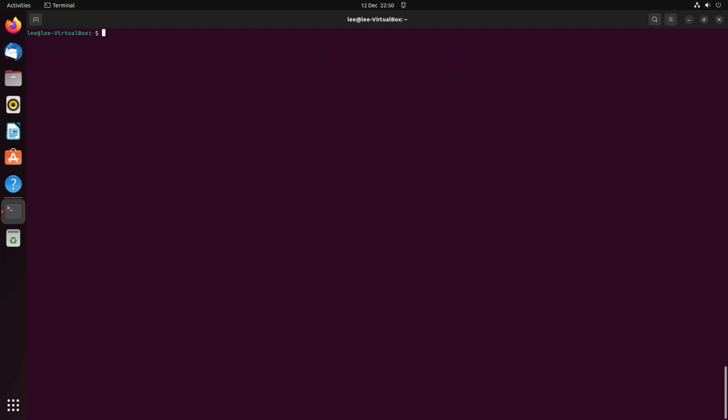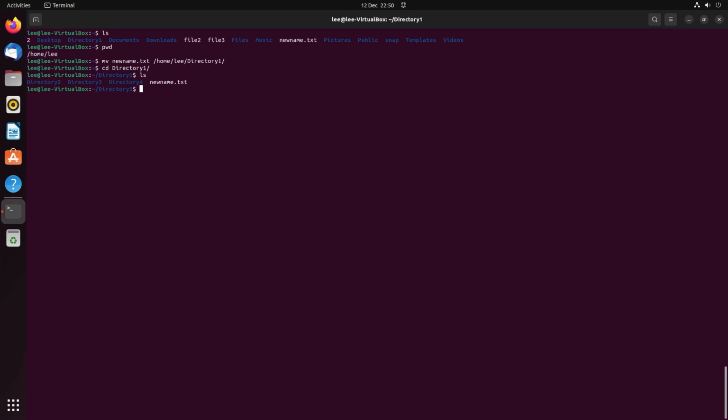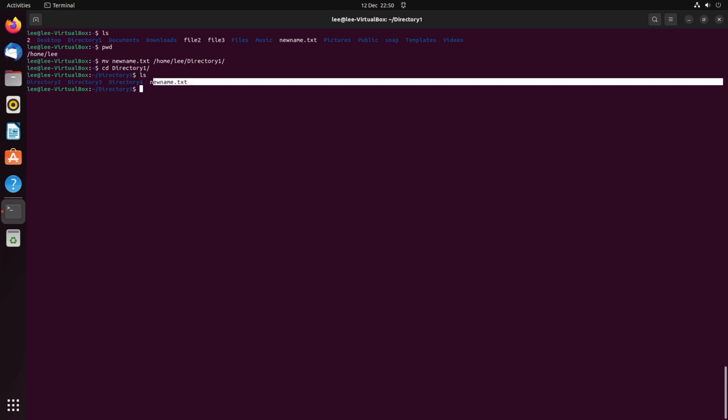We can also move a file into a different directory using the same command. So we'll do pwd to print the current working directory, and we'll move the new name.txt file into directory 1. So mv new name.txt, and then when we cd into directory 1, list the contents, new name.txt has indeed been moved.